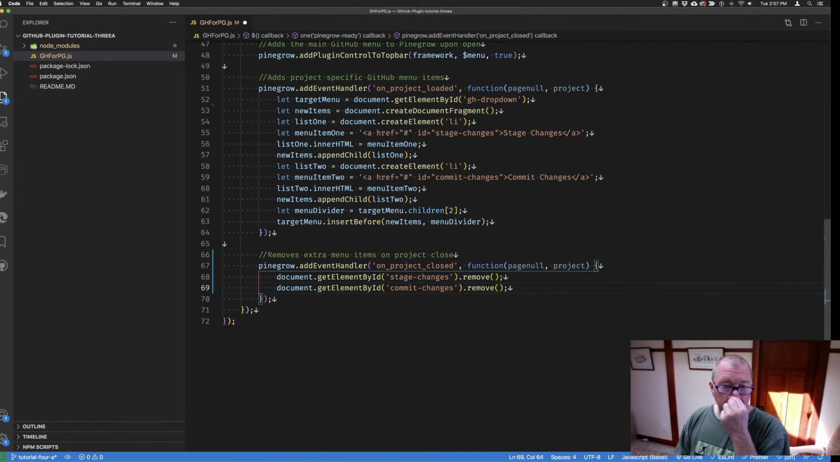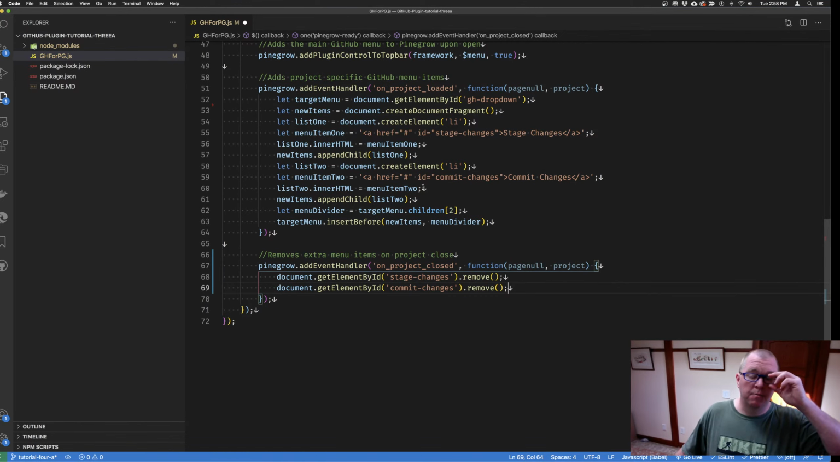All right. So now we've basically just managed to remove, or we should be able to, if I restart this, it should remove each of those new elements that we added on when a project is open.